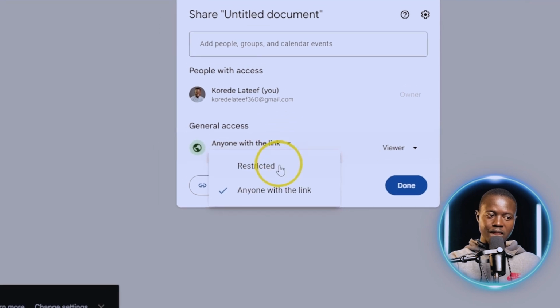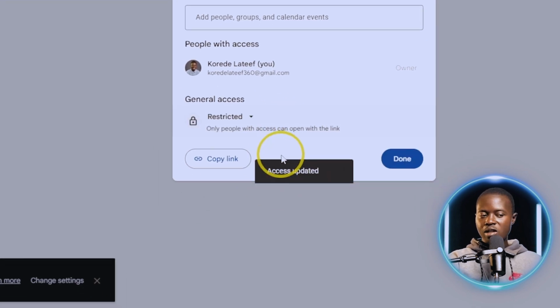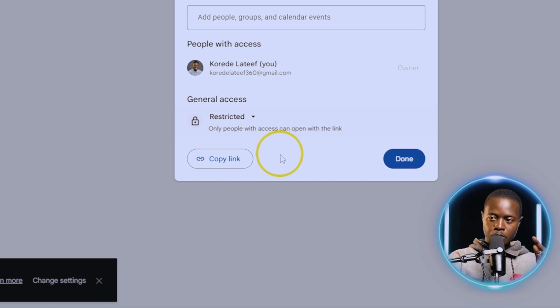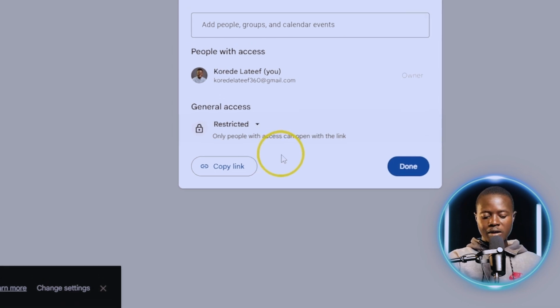But if you say restricted, even if they have the link, once they open it, it will ask you, do you want this person to open your file? So we use that one for any file that is important.